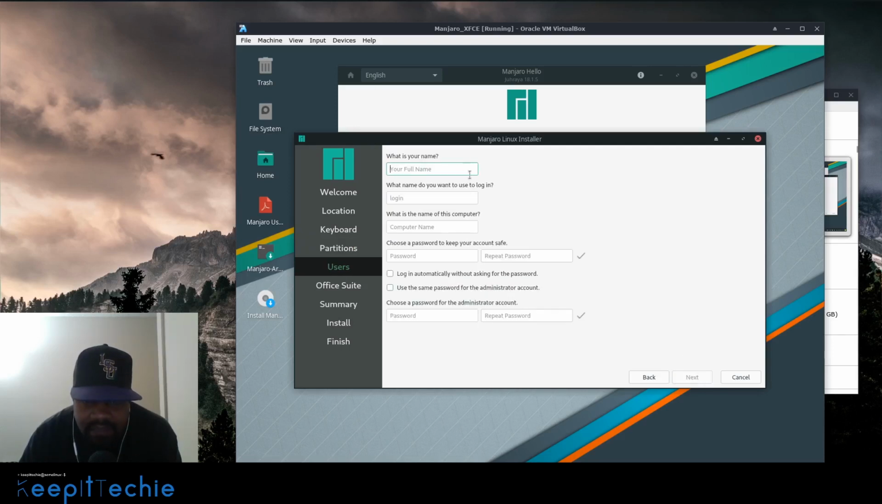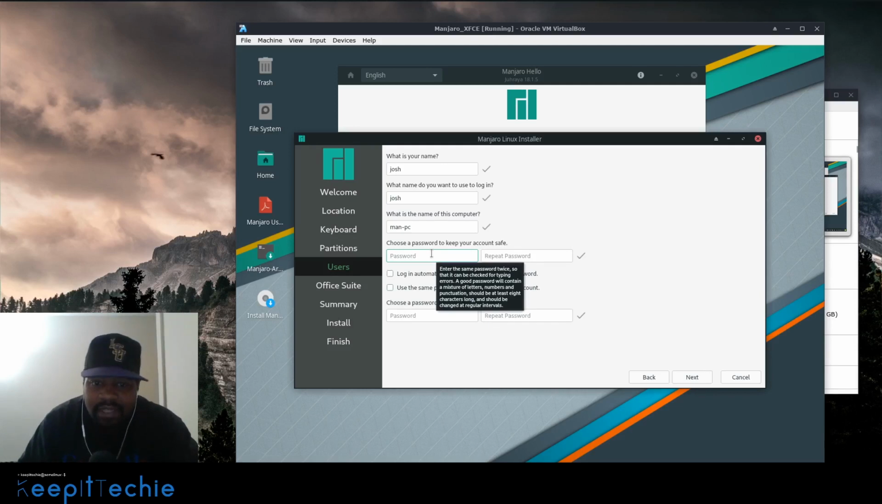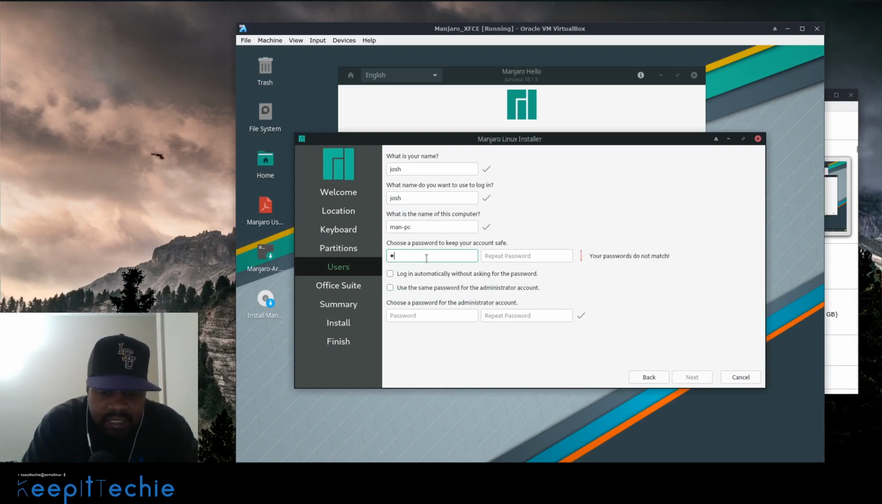And here's where you set up the user. And I normally just use my first name. You could do it however you want to, and then I'll just leave that Josh PC. Well, actually, let's put Man PC for Manjaro, and that's just the computer name, so it'll show up on your network as that name. And then you type in your password right here, and you have to type it in twice.